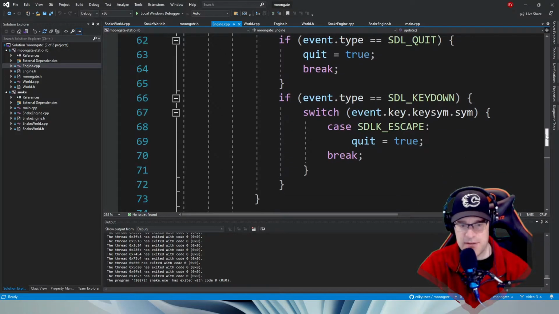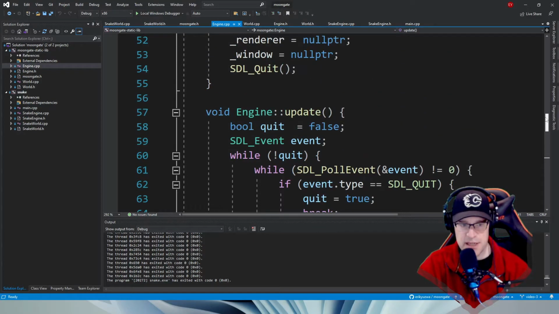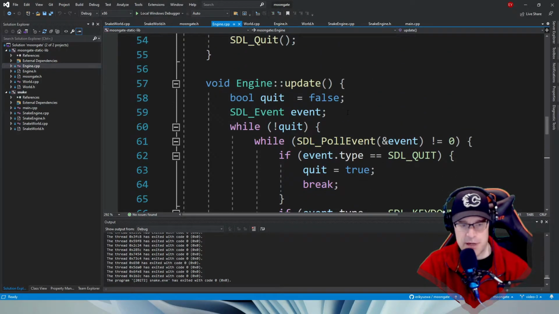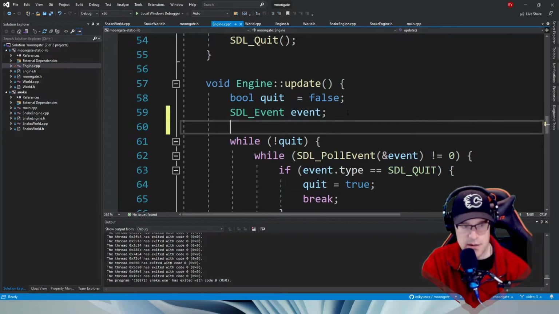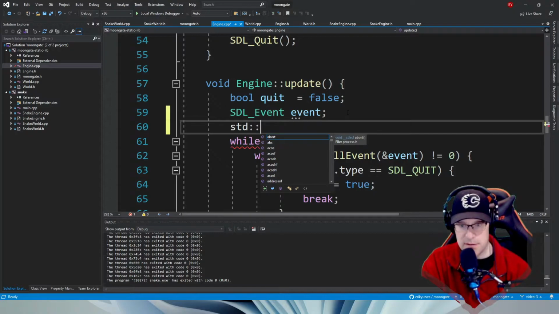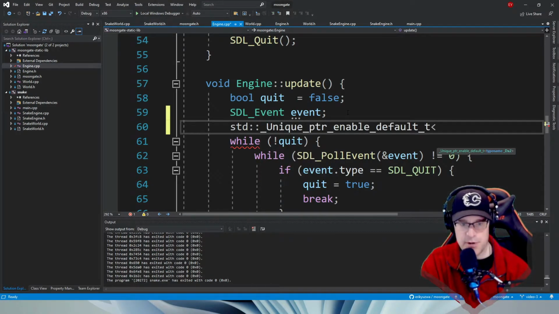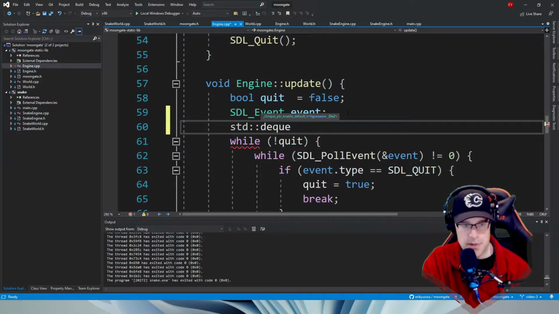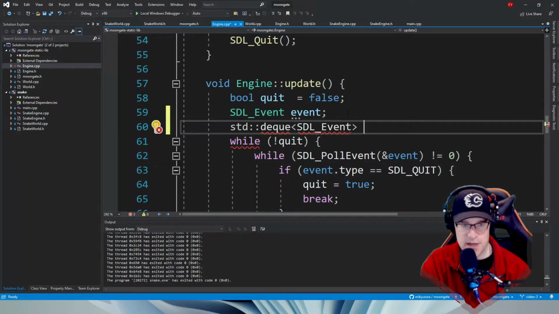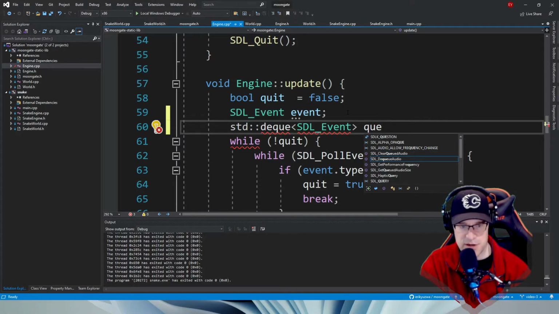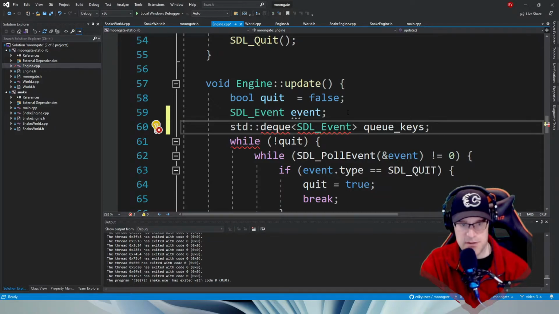At some point we may move this out of the base handling in engine and just keep shoveling it right up into the app. So what I want to do here is use the STL library DQ, and we'll just put key queue, or queue keys. How about that? That's nice and generic. Queue keys. Okay.